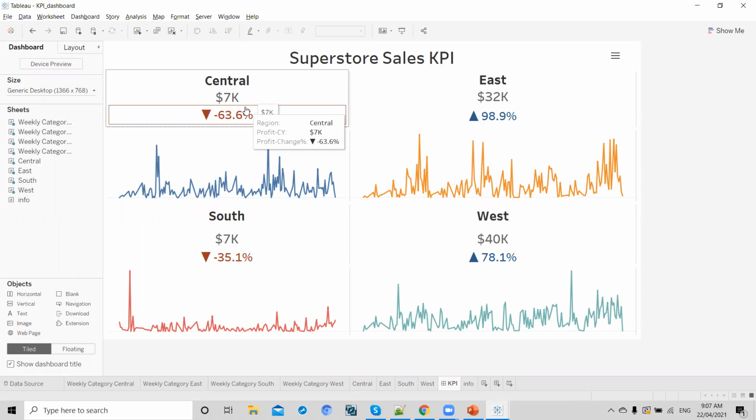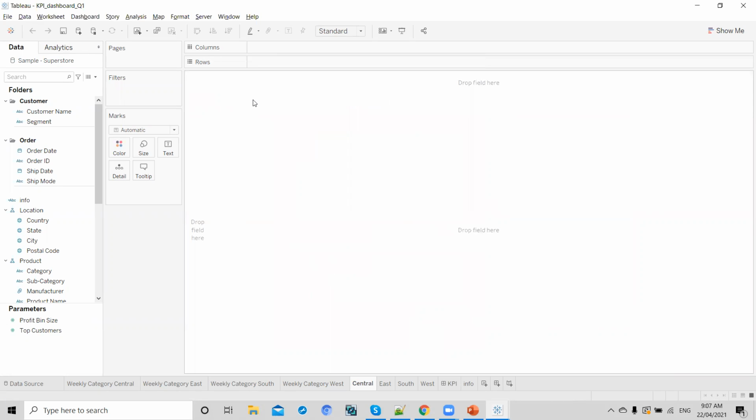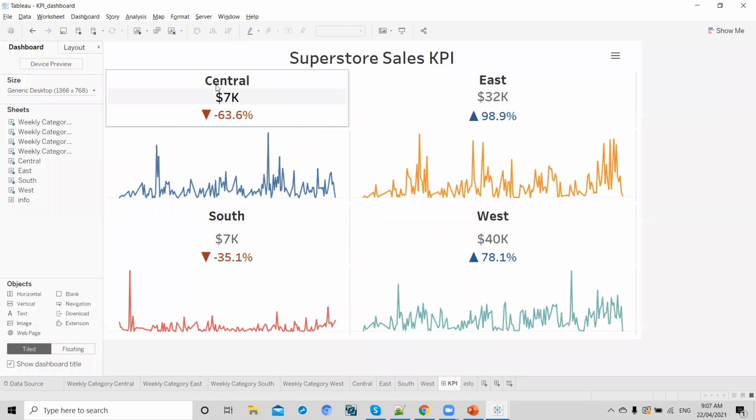So did you select all the years? I haven't done anything, I'm just explaining to you. So this is my current year and this is my comparison with previous year.